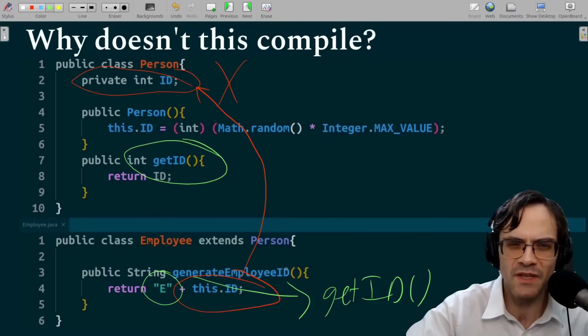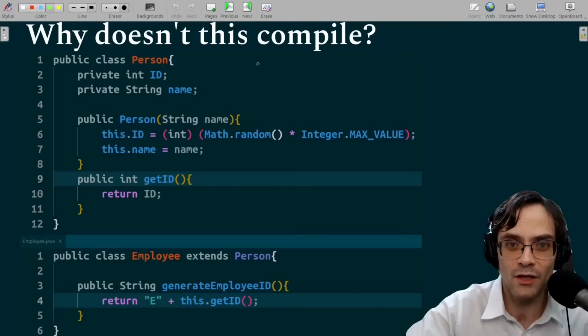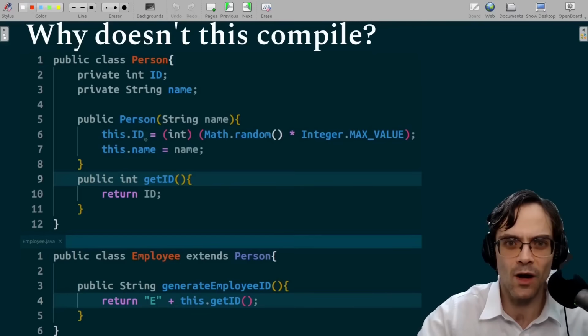Here's a significantly trickier riddle about inheritance in Java, and this one you may want to pause. You may need to pause to answer this. It's not so obvious what's going wrong here. I'll give you the answer in 3, 2, 1.